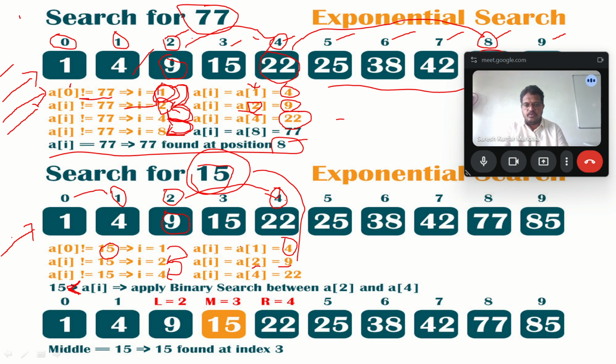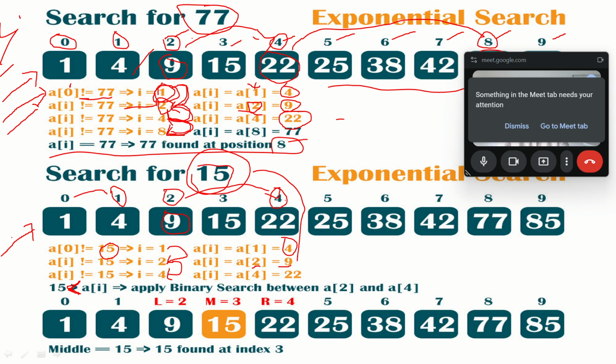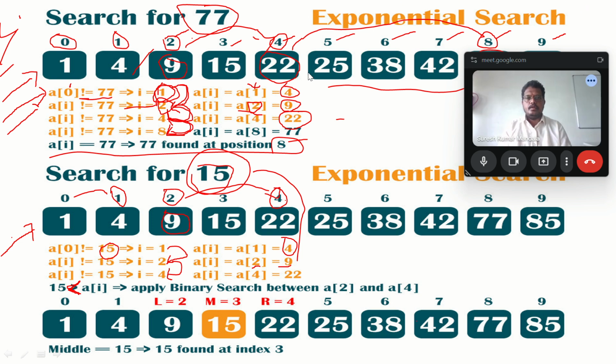What is the value at A of I, index 4? 22. So the target value 15 is less than the value at this index. Then we will apply the binary search concept.